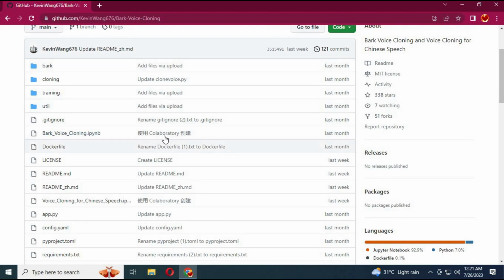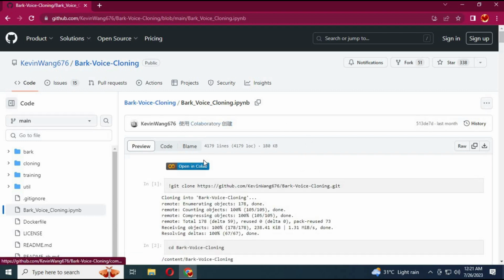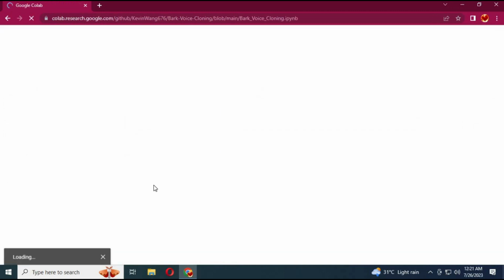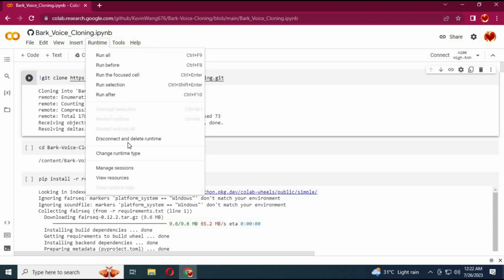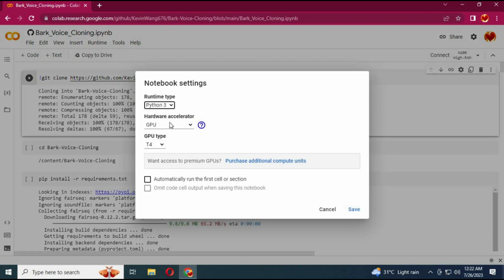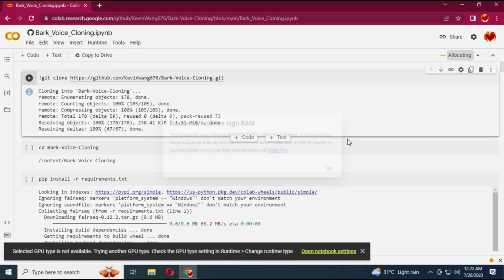To use it, in the main code window click on the Colab link. After the page loads, click on Open with Colab. After the page loads, click on Runtime to see if it is connected. Click on Connect to connect with the runtime.